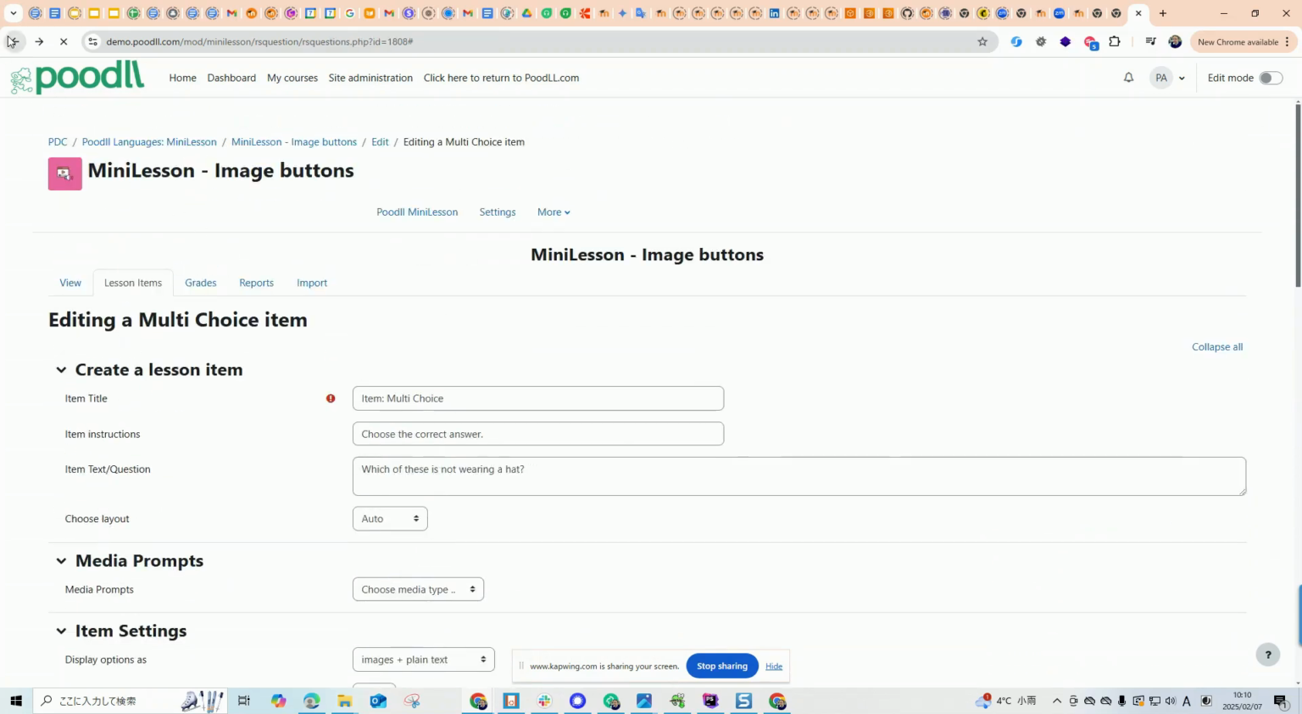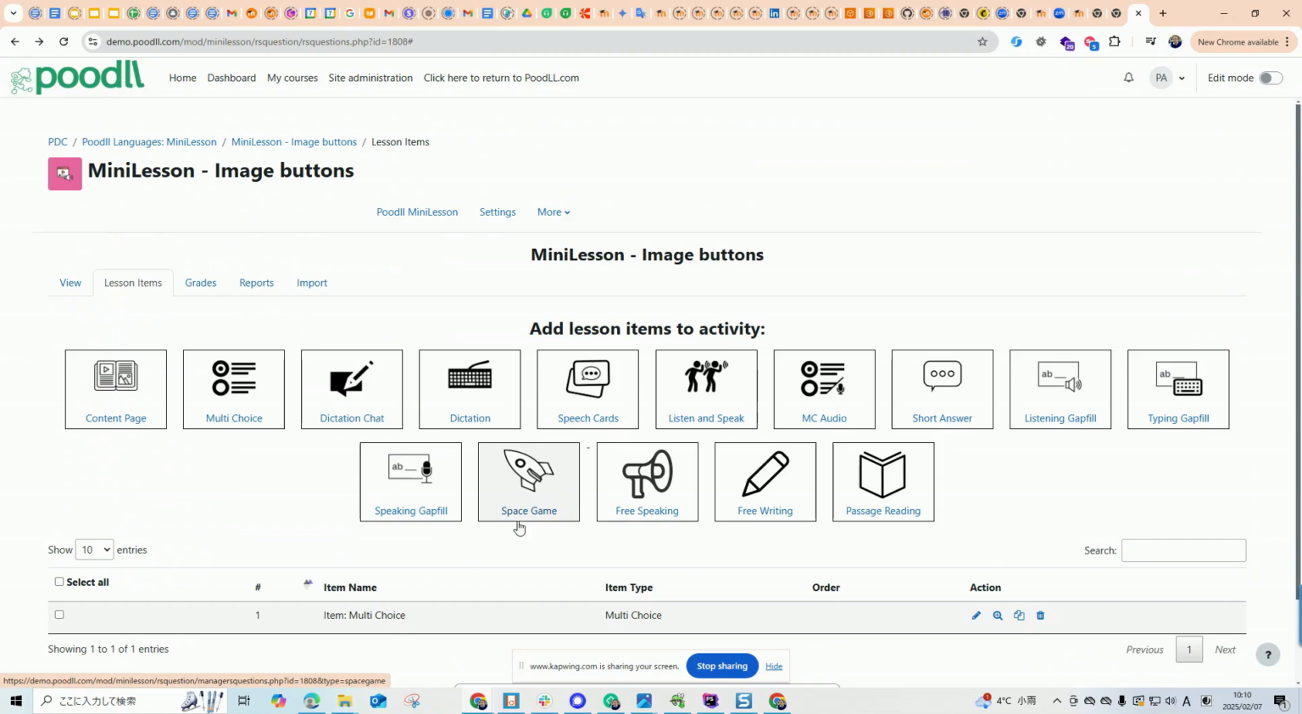Okay. And there's one more thing I can show you here. Not sure we've ever talked about this, but we have a feature to now import and export the activity types or the items inside the MiniLesson.